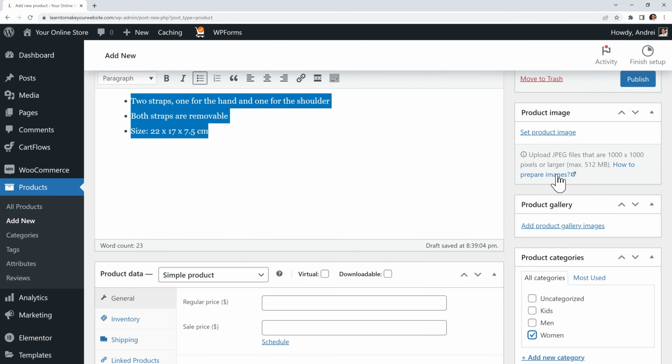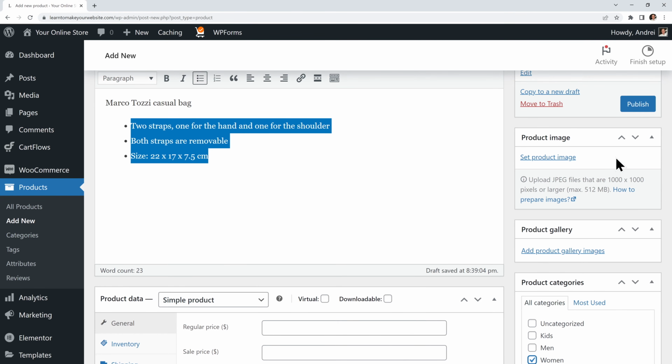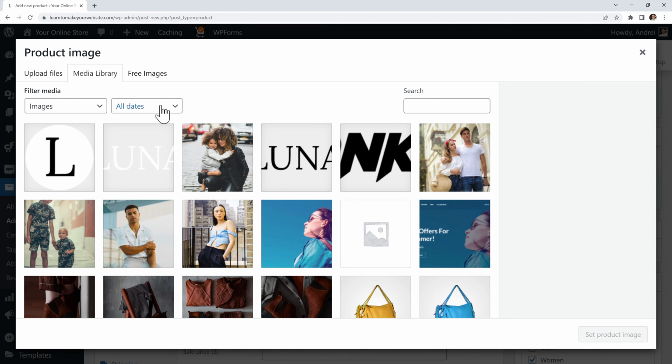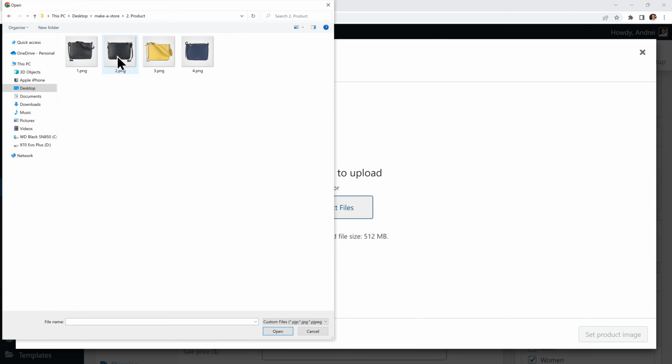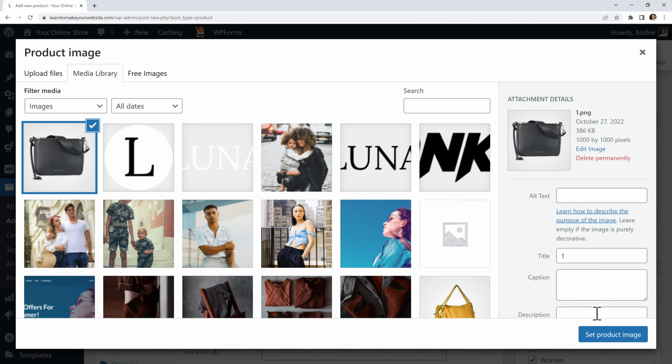Then we will choose our product images. This first one is the main image and we can click Set Product Image to select it. I will go to Upload Files, select Files. Then from our archive, I will open up the product folder and I will choose this first image. Then click Set Product Image.